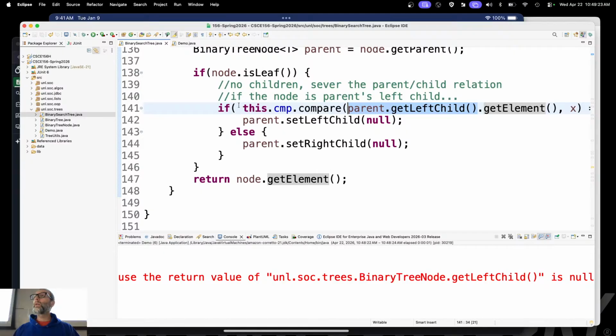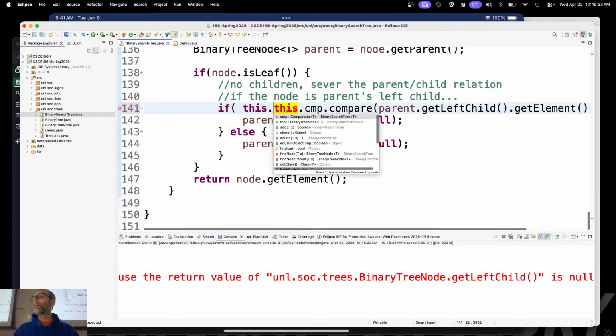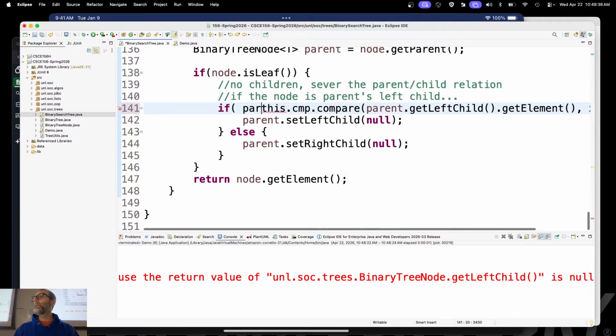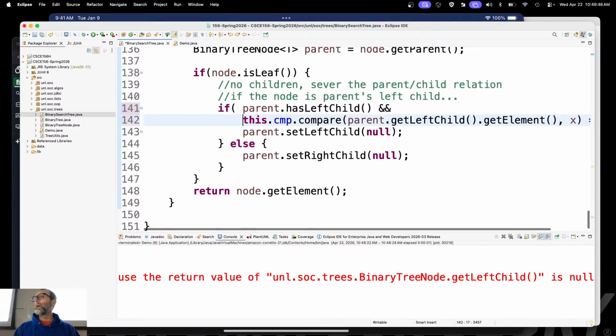So I need to be a little bit more protective over here. If you remember, this is called short circuiting, where you put in a null pointer check and then you have an and with it. So if parent dot has left child, and it's equal to the thing that we're looking for, then go ahead and delete the left child.